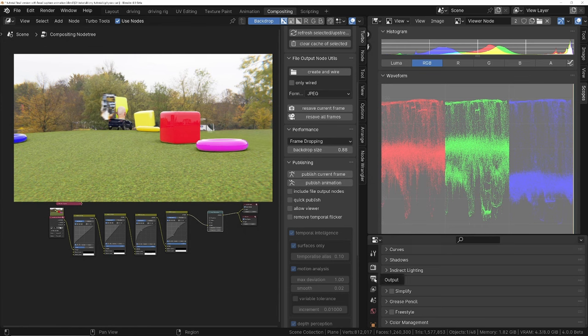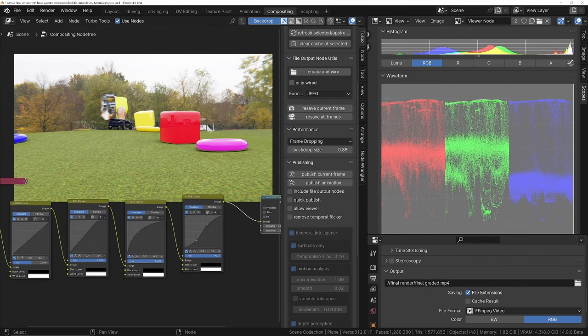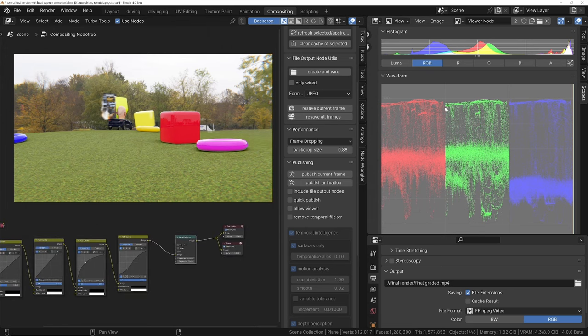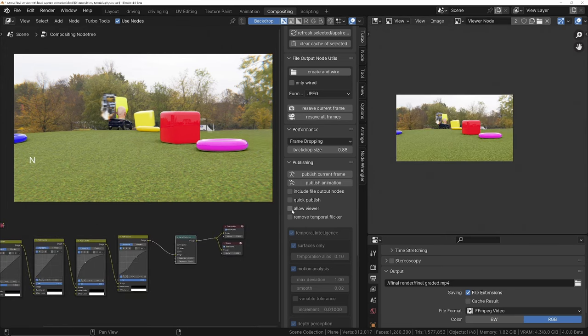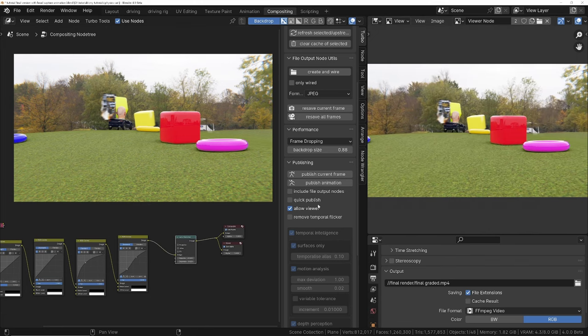I don't want to overwrite the original though. So I'll come over here and I'll say Final Graded. And I think I'm just going to, before I do it, just turn it down just a tad. We can hide this now. And I'll turn on Allow Viewer in the Turbo Tools option so we can see the progress of the publish in the image editor. Click Publish.